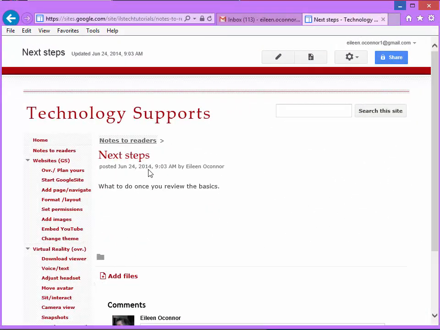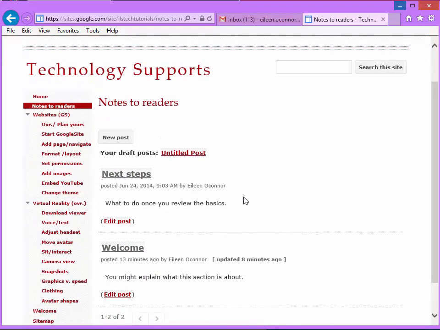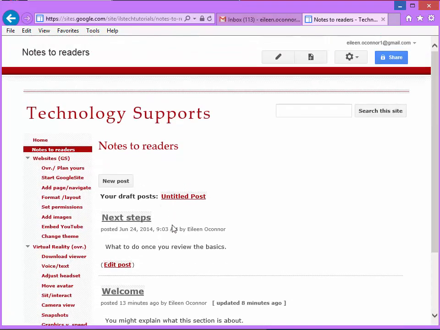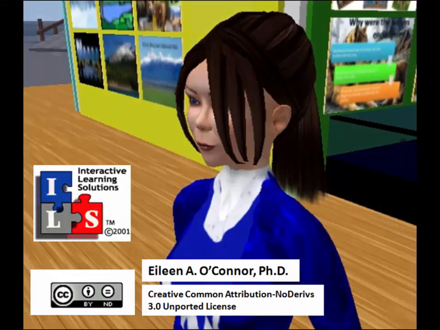Now when I go back to Notes to Readers and look, I find that I have two posts with the time and date stamped here so that I can tell when they were developed, and I can continue adding posts this way. Use the announcement page to add timely messages without having to modify your more stable content.